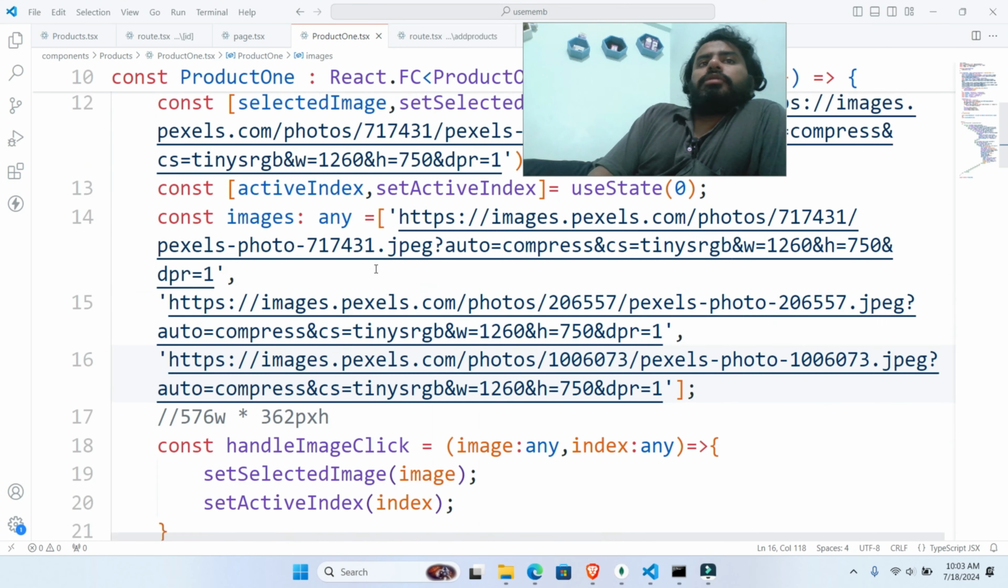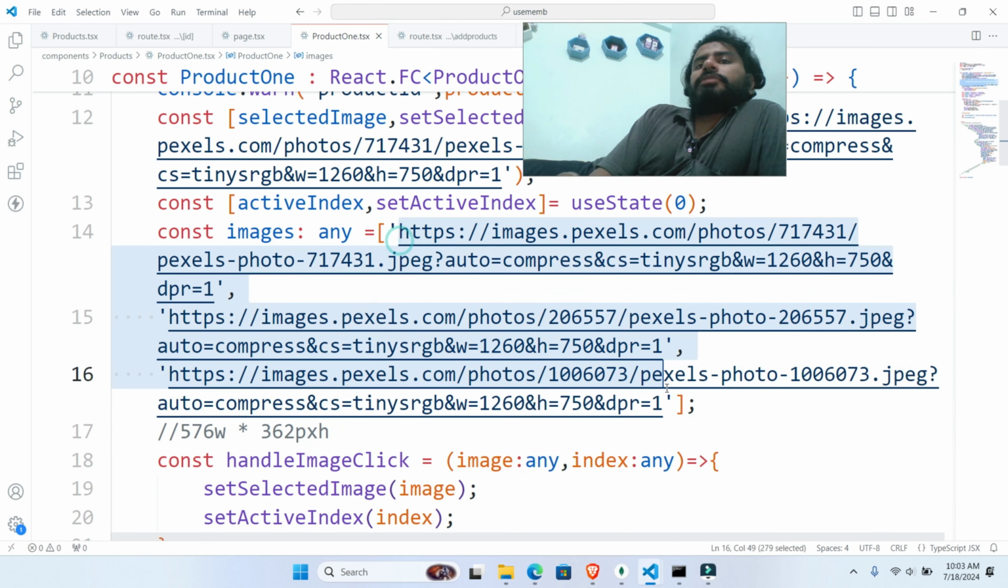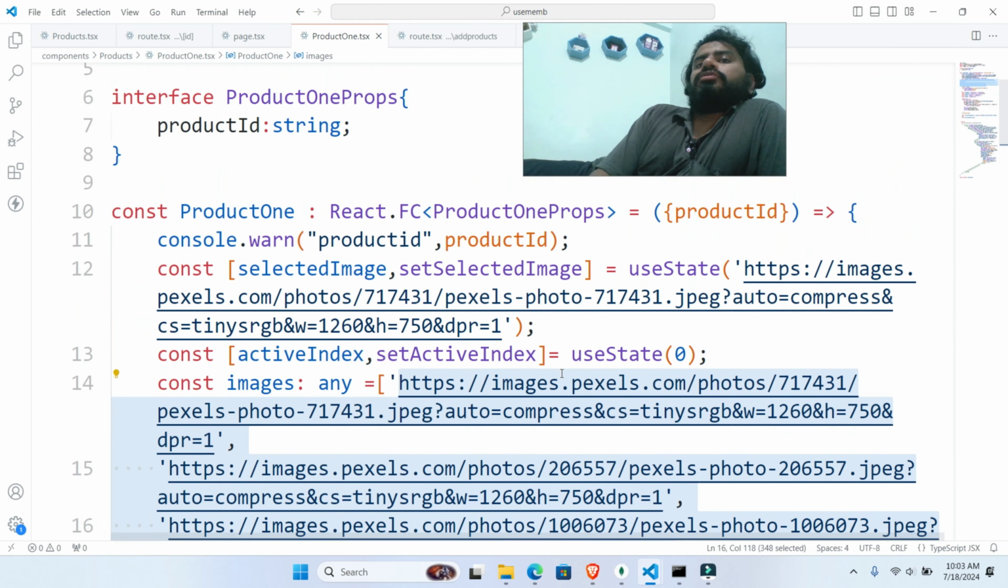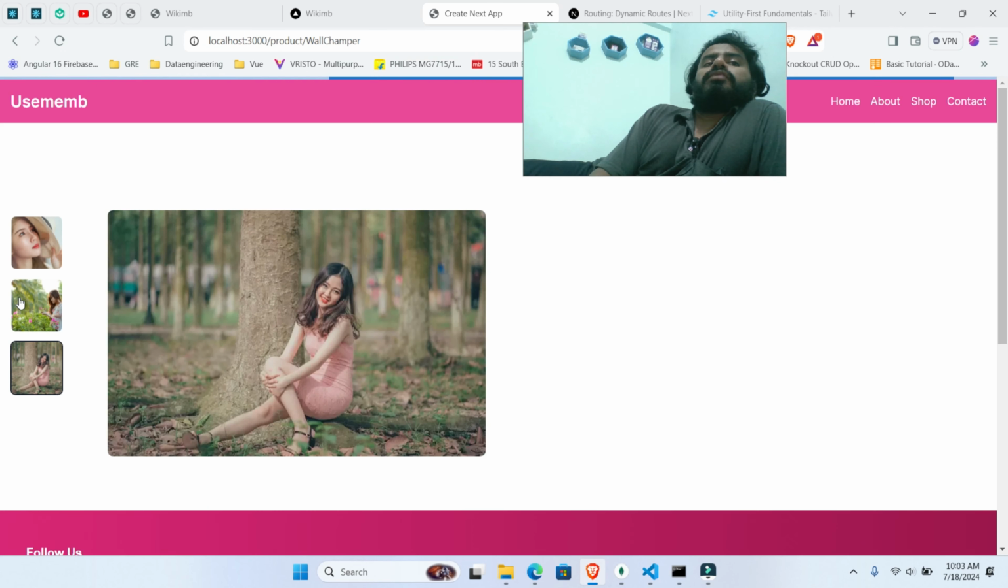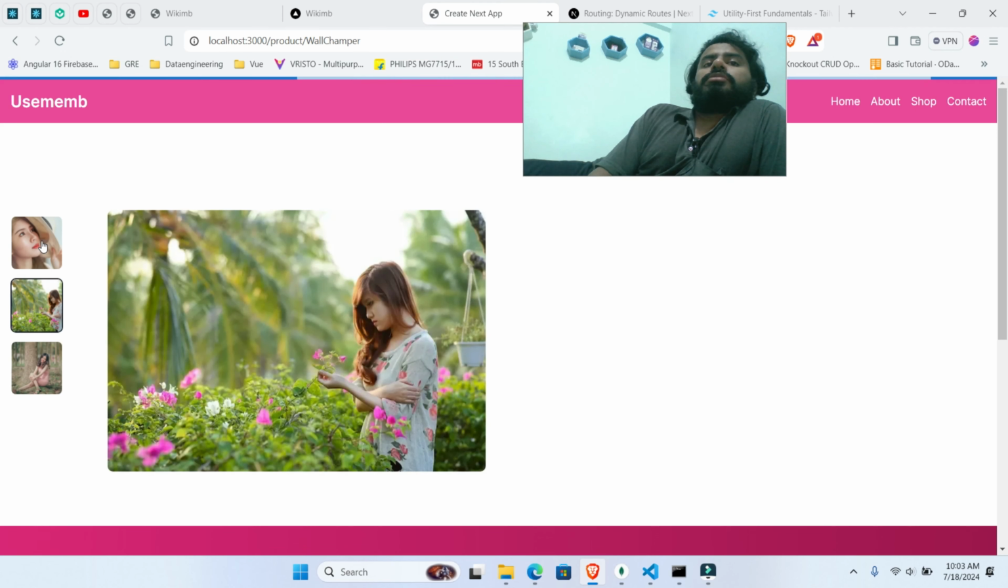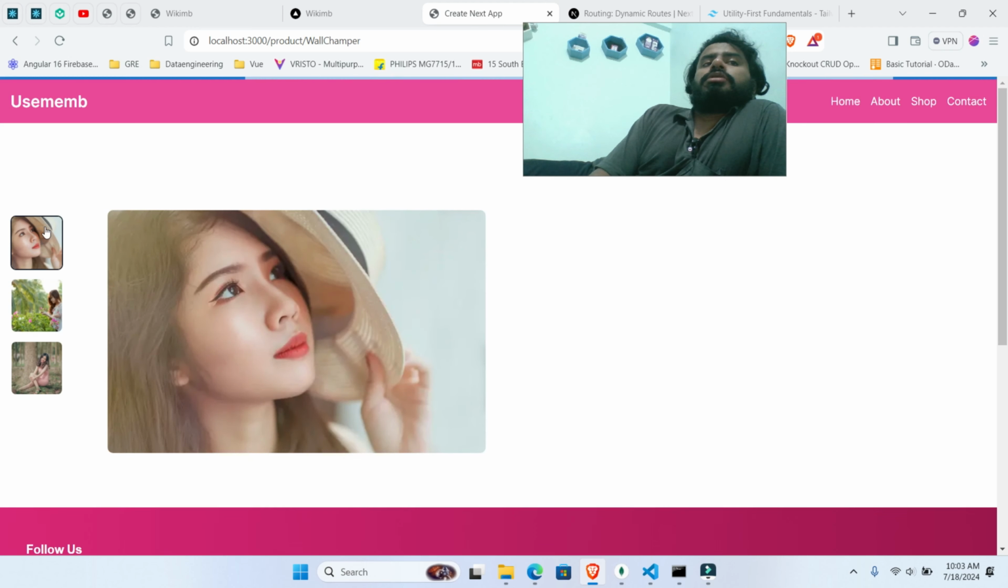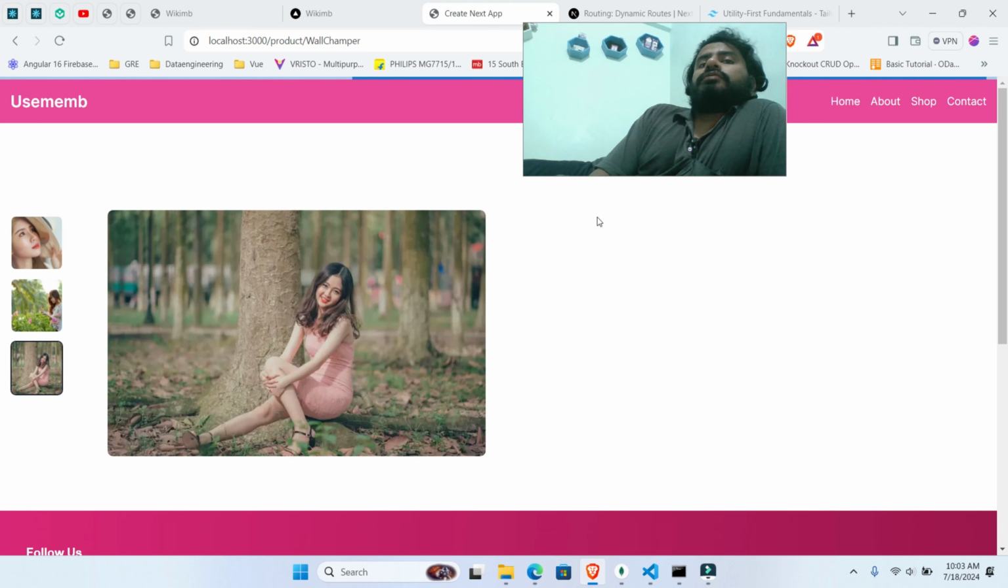I added images here, some sample images I added. Later on we're going to use the database, and this is the by default selected image. If I click on any of the images, this is coming, and now this border is also coming. Now I have to design the color.